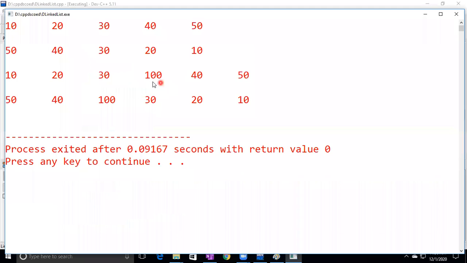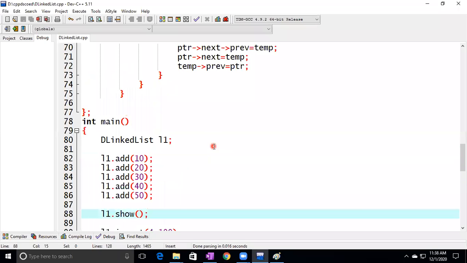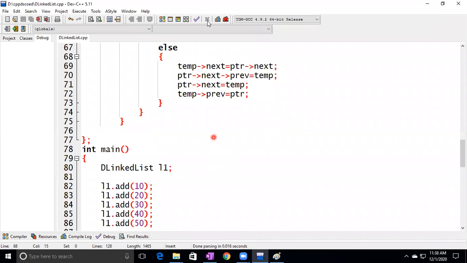At fourth position, 100 came. We're inserting at fourth position. So hence we can insert the element in the linear double linked list. Okay, now I'm stopping the session here.